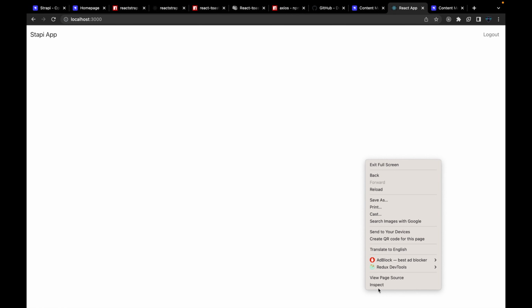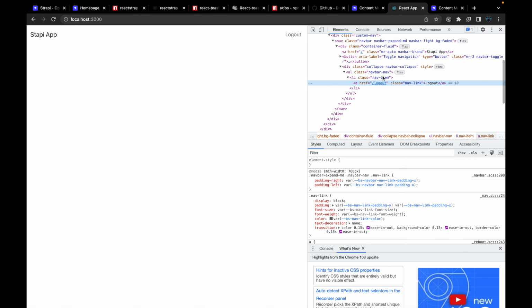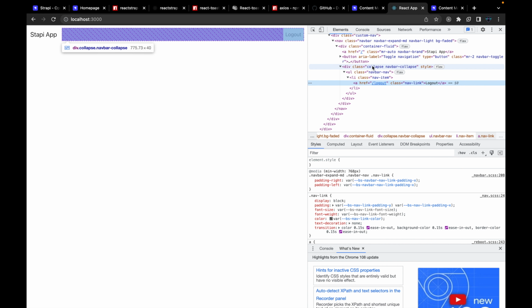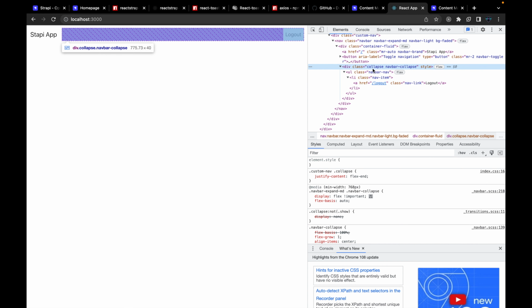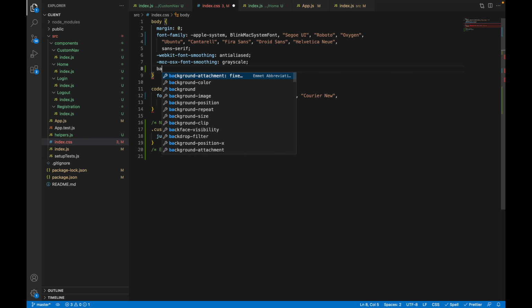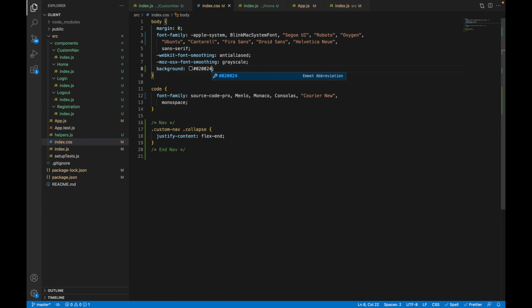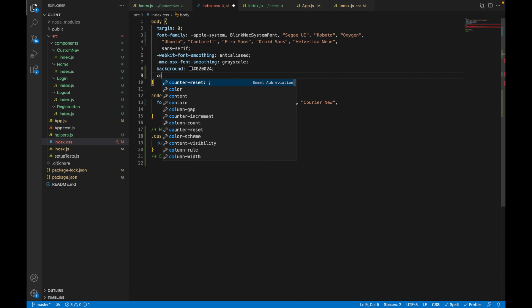If you need to see where that class comes from, just inspect here and highlight this logout. You can see the class here, this class called collapse, added by Bootstrap or React. So now we have a space between the application title and the logout button. Next step, we need to add some CSS background for the body, and we are going to use this hex code, and we are going to use this color for the text color.